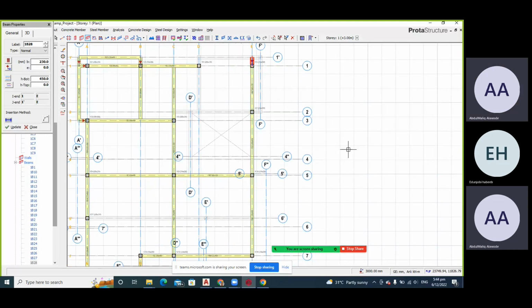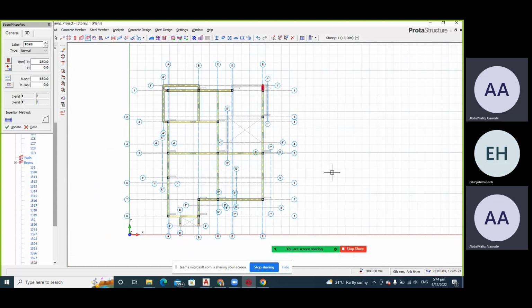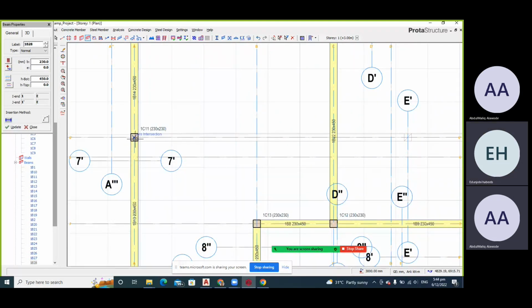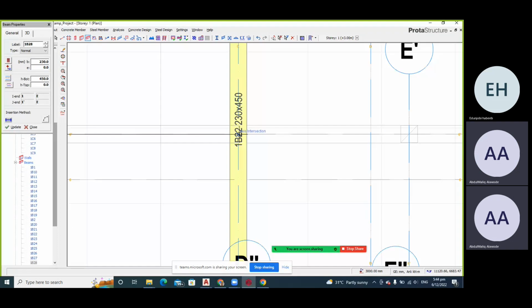So which other one can we draw now? We are done with all the vertical beams that we can draw for now. So let's resume back to the horizontal. Let's come back here. I think we can draw the 6 prime we are talking about now. Yes, we can do the 6 prime now. Yes, we have drawn all the primary beams.